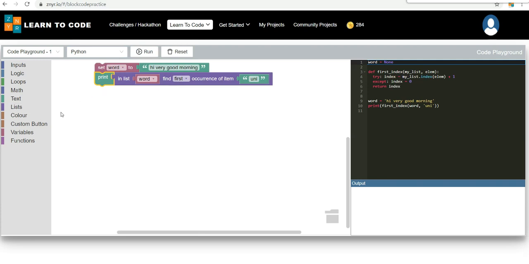Next, I have taken the list block, find first occurrence. Here I have created a variable, under which I have created a text which is nothing but "hi, very good morning." This particular block shows the index of the first or last occurrence of an item, in which position it has been placed. Maybe I want to search for the word "very" in the first position. I'm making it run, and it is in the fourth place, or the fourth specified index.